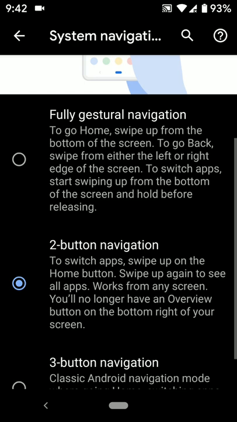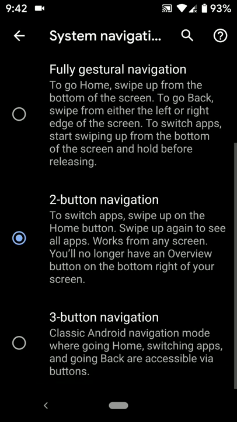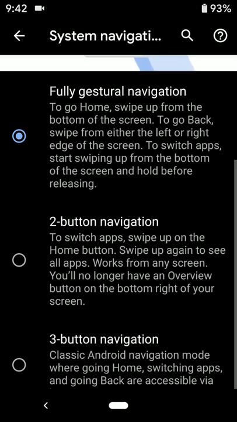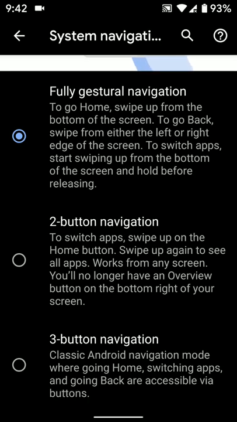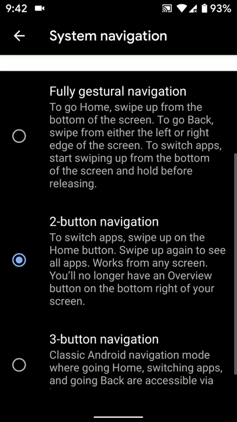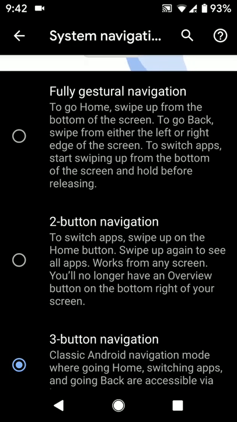Under system navigation: fully gesture navigation, 2-button navigation, 3-button navigation. In fully gesture navigation, you can see a horizontal line on your device. In 2-button navigation, you can see a back button and a pill icon. In 3-button navigation, you can see the first Google Pixel device setting: back, home and recent app button in your device.